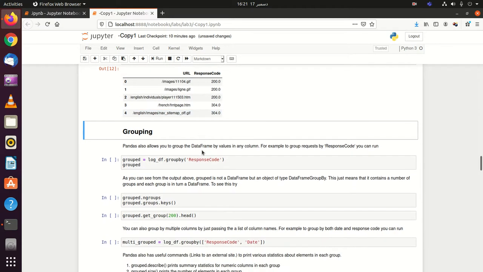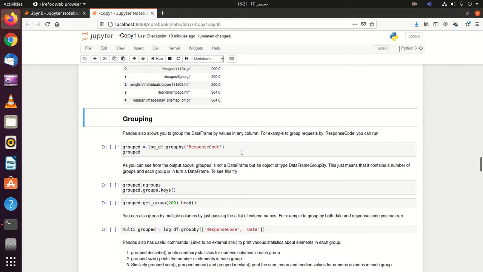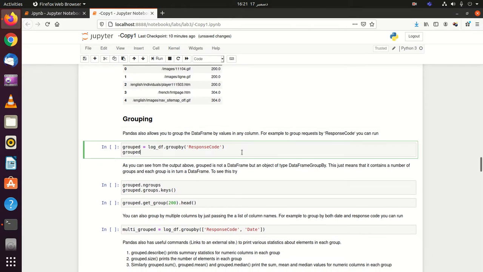Okay, next we try to group the data by a certain column. So for example, if you want to convert the data set into multiple groups, where each group contains the same response code, or each group would have all the samples with a certain response code. So we want to group by response code. You can use any other column name here.